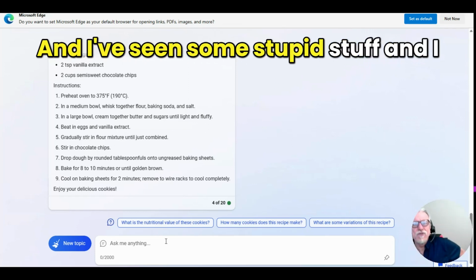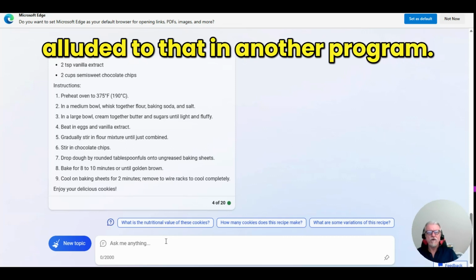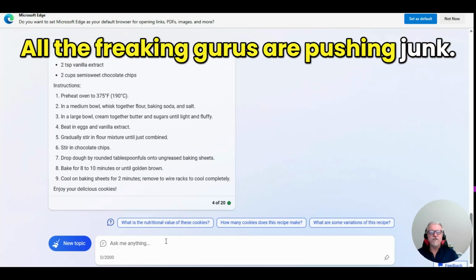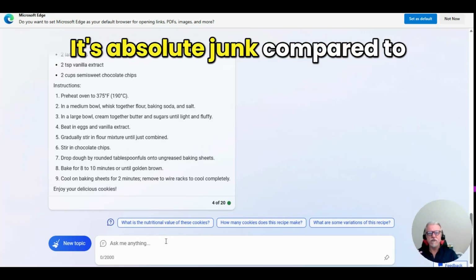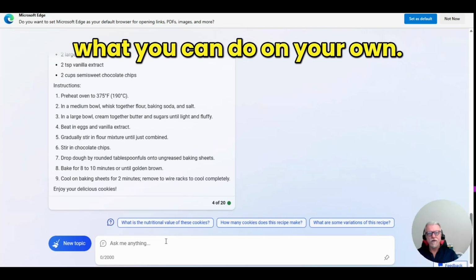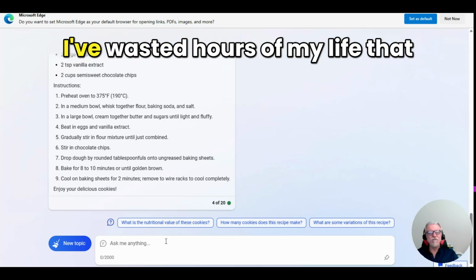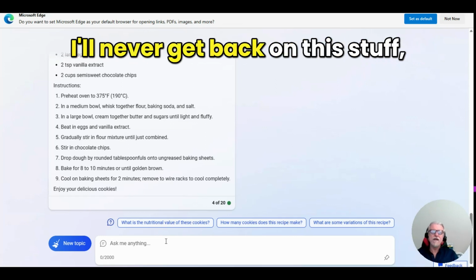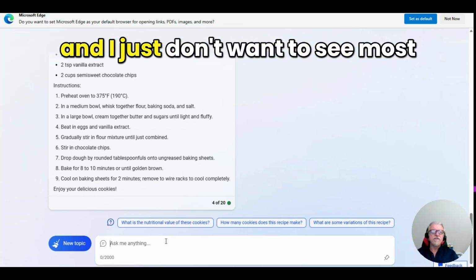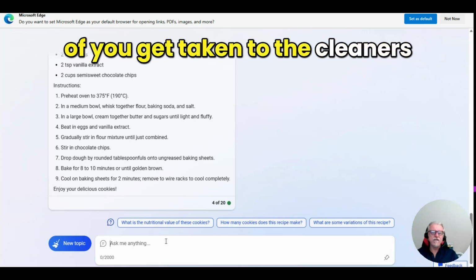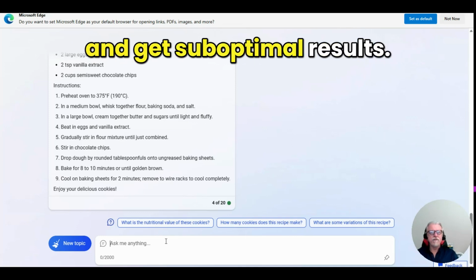And I see some stupid stuff, and I alluded to that in another program. All the gurus are pushing junk. It's absolute junk compared to what you can do on your own. And normally I wouldn't say that, you might get the benefit out of it, but we've tried it. I've wasted hours of my life that I'll never get back on their stuff. And I just don't want to see most of you get taken to the cleaners and get suboptimal results.